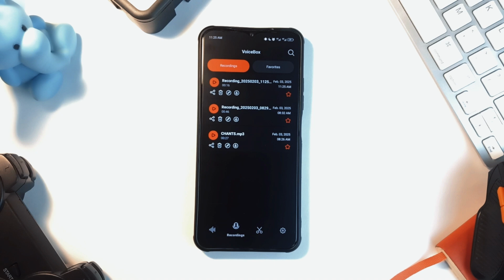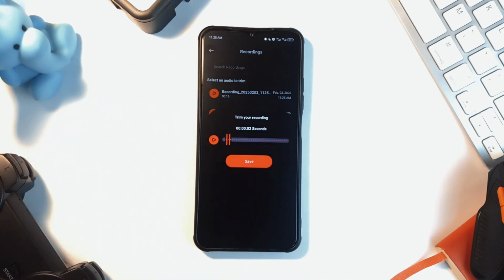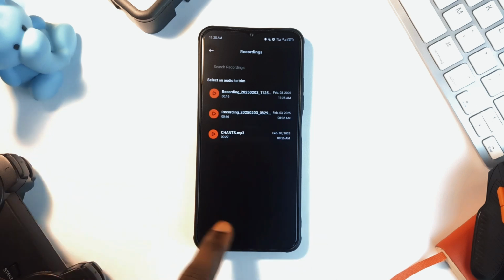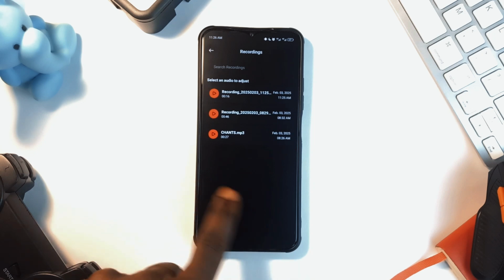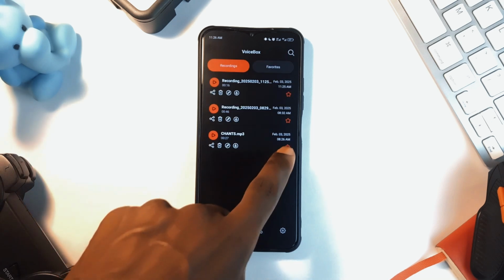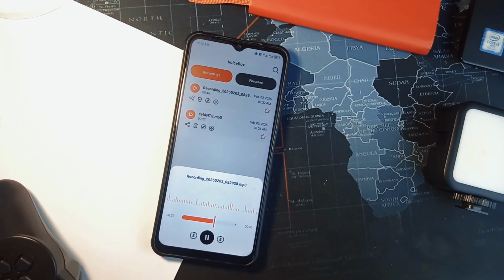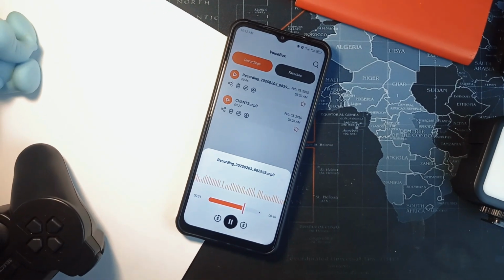Another cool feature is audio trimming, which allows you to cut out parts of your recording, and also audio adjustments, and here you can increase volume, change speed, add more bass and treble, preview to see how it turned out before saving, which is another awesome feature for an audio recording application. Plus, you can merge two separate recordings, add favorites. All these unique features this application has make it a really great must-have audio recording application.